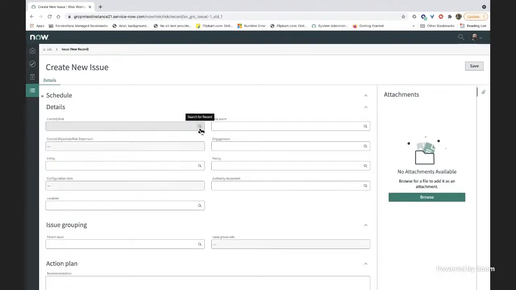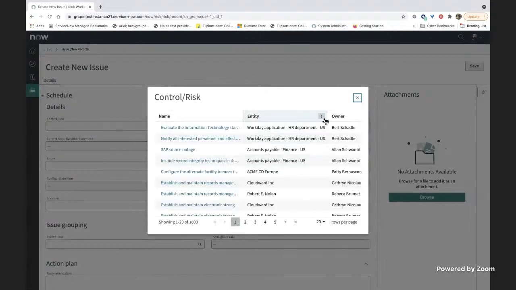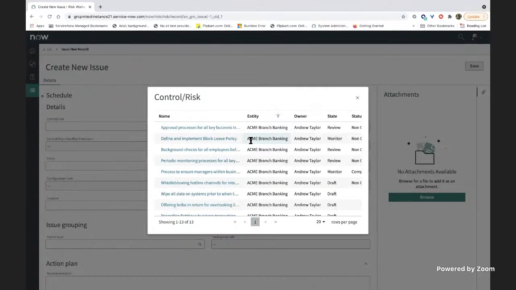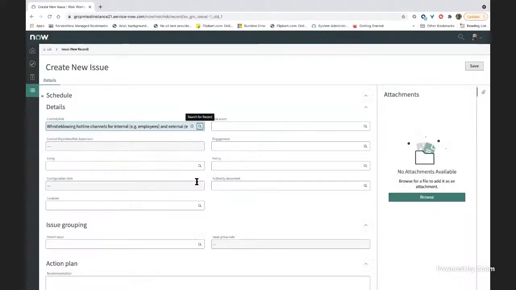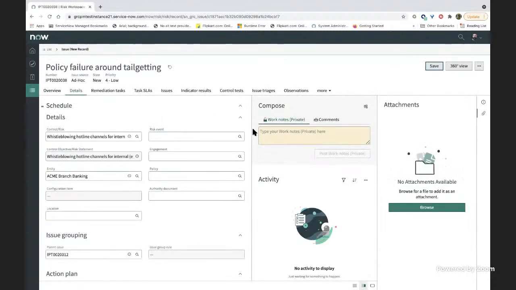So what I can do is click on this control/risk field here, and I can tag it to that particular corresponding risk. Let's say this is within Acme branch banking as an organization that I'm seeing, and I'm going to select that risk out. Maybe I don't have the right risk here in place, but I can simply see this here. So that's how you establish the relationship between an issue and a risk. Very simple. Just a couple of clicks and a few drop downs.